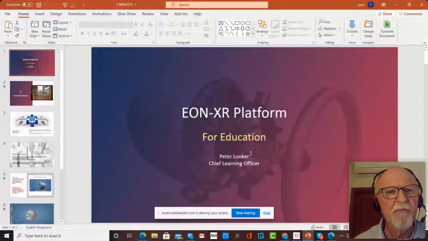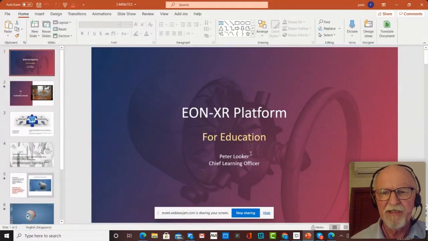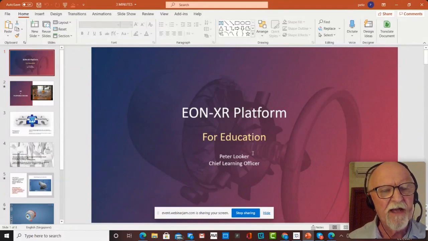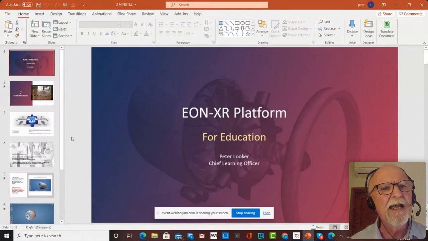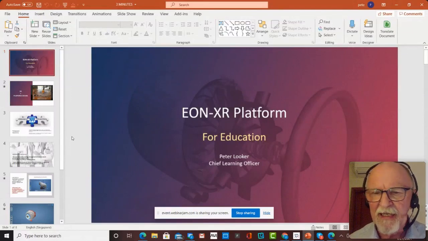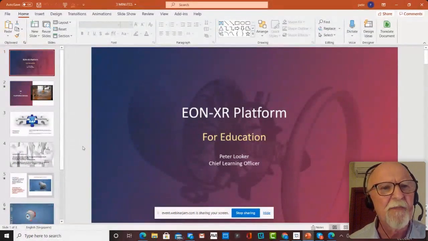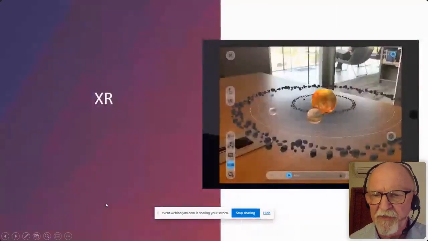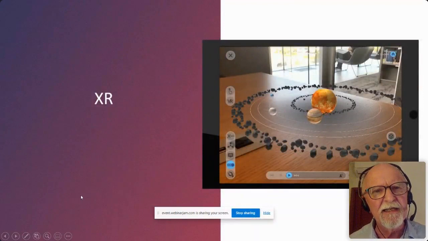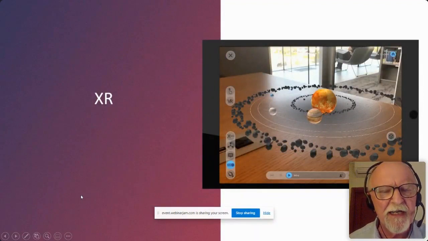I'm going to give you a very quick overview of what it is about the EON XR platform that might work in terms of education. So a little bit of background. I've been a faculty member for nearly 35 years. And so my main interest here is in the learning and teaching aspects of the platform and how it might look for learners.